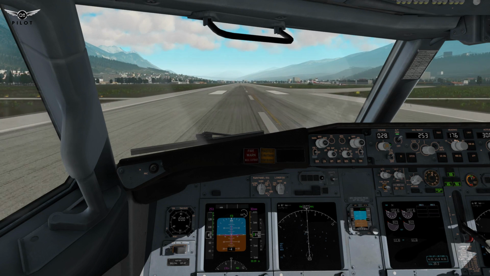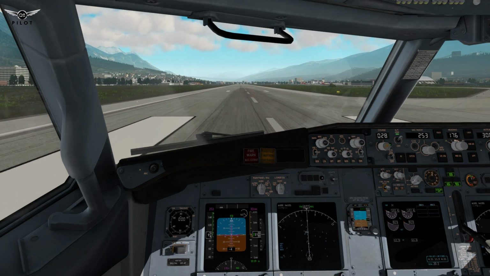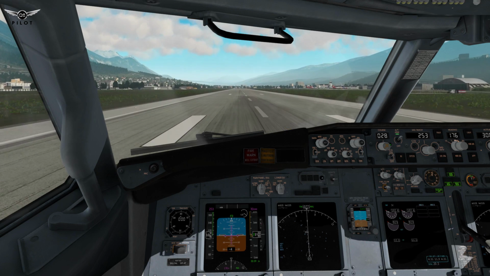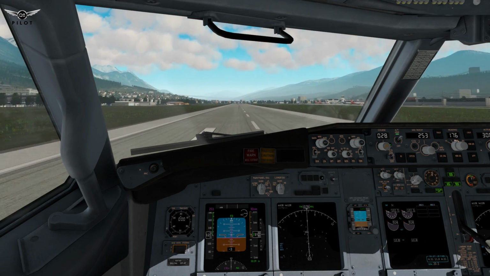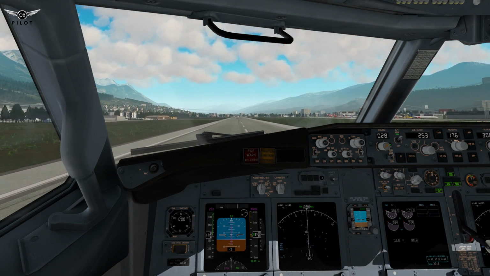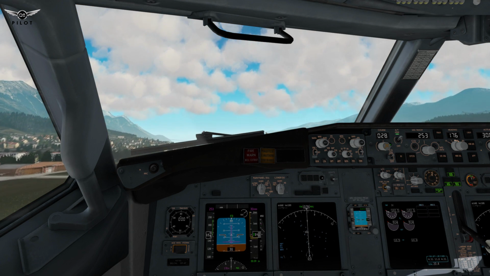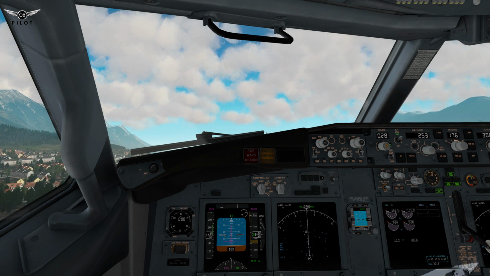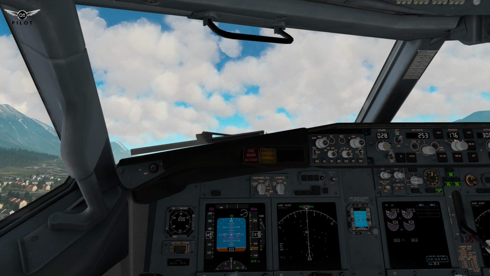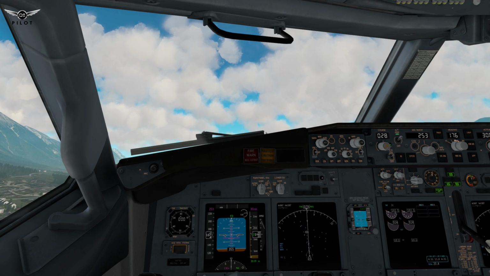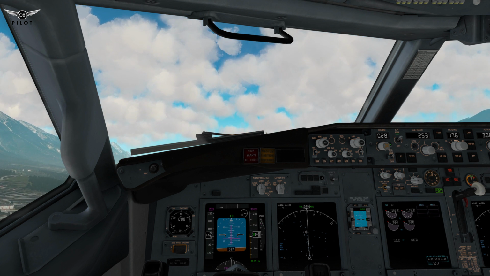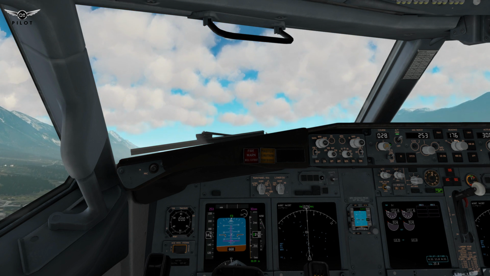By the way, for the sky colors, I'm using the same set that I use in X-Plane 10, which is the Ultra Weather XP version 1.5 set 1 by Abdullah Al-Muntasir. Okay, positive rate, gear up. Let me just pitch here, about 10-degree pitch.